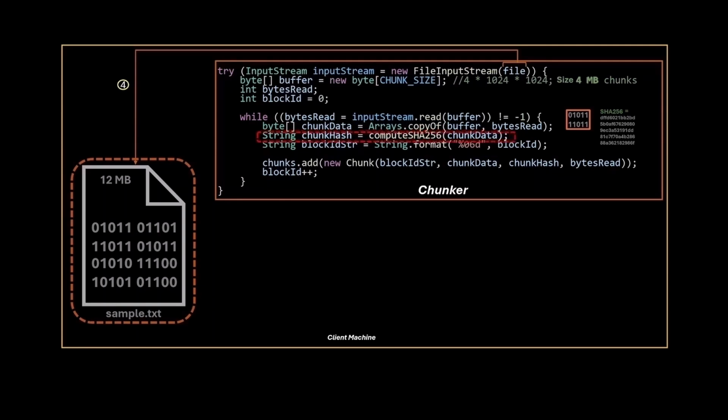So now let's understand what's happening inside the next line of code. String.format is taking the block ID of type integer, converting that integer to 6 digits of numbers and adding leading zeros if required. Once the conversion is done, string.format gives the block ID in string format. So let's see what's happening.